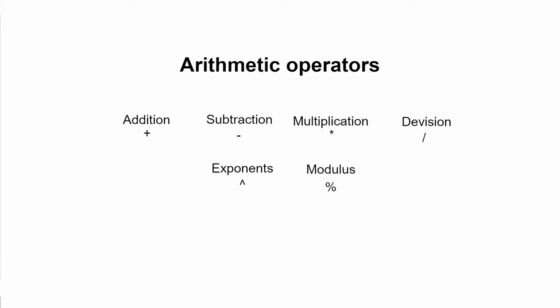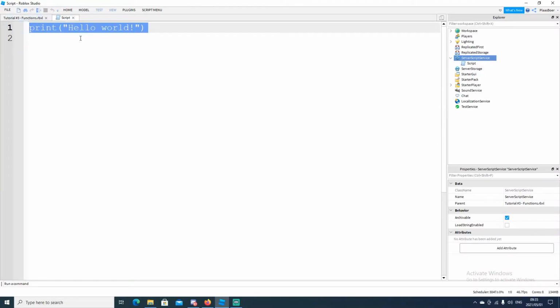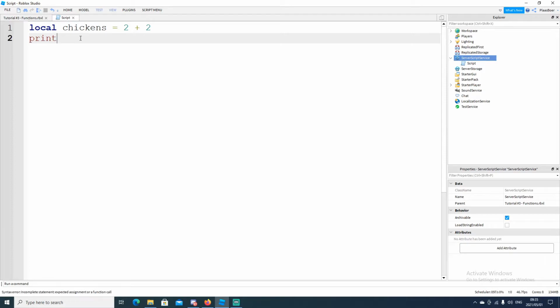Hello everyone, let me show you arithmetic operators. So inside the script we'll delete the first line. We're going to create a local variable and we'll call it chickens. And what I'm going to do is say 2 plus 2 and it will print out chickens variables.